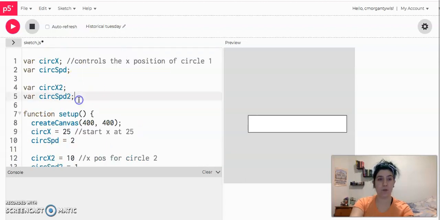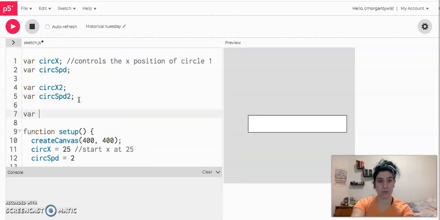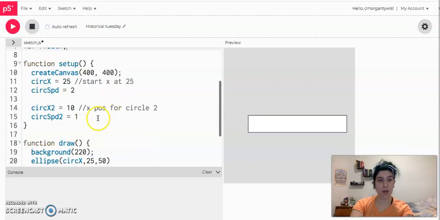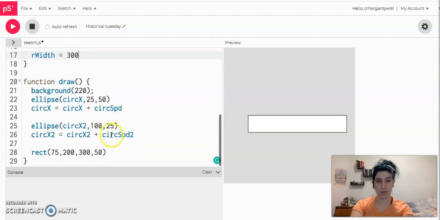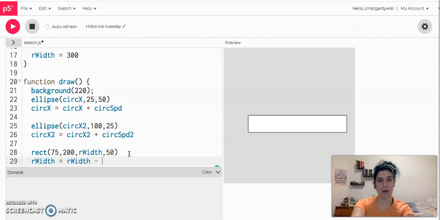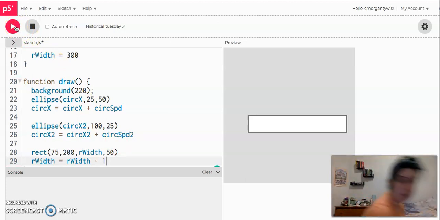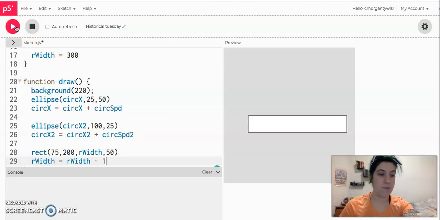I could create a variable called rect width. I'm just going to call it r width. I could give r width a starting value of 300 so that I can plug it in here. And then I could say r width is equal to r width, let me spell things right, minus, let's do 1. So now when I hit play, I just unplugged my computer, which hates being alive right now.